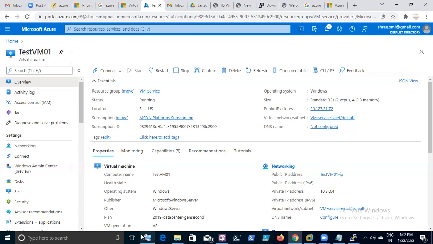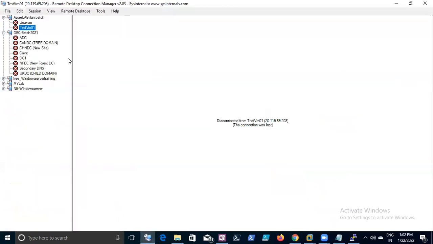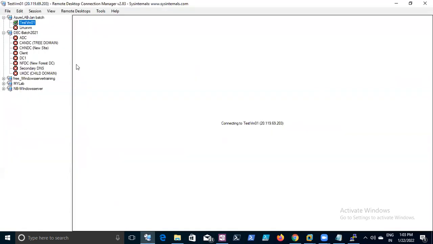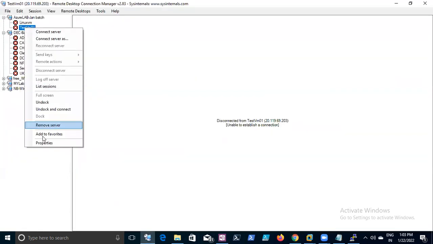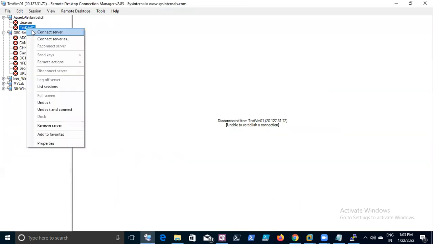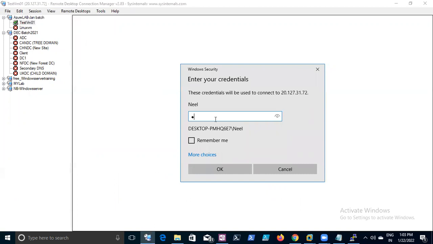Now let's see if you're able to connect to the machine, test VM. I started the machine, right? Now you can see when you start the machine, the public IP address gets changed. It's a different public IP address. Now you need to take the different public IP address and map it. See, earlier it was a different one. This is a major change here, right? You need to click OK. Now again you need to connect to this machine. Now log in with the password.